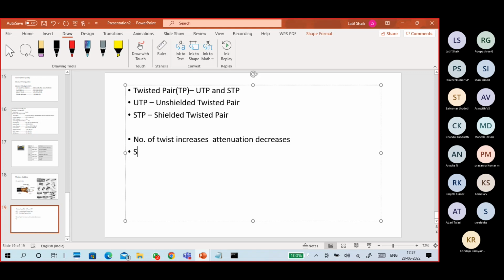Shield. I didn't tell you about the shield before. Shield means there is a copper mesh that protects data transmission from EMI, electromagnetic interference. What is EMI?